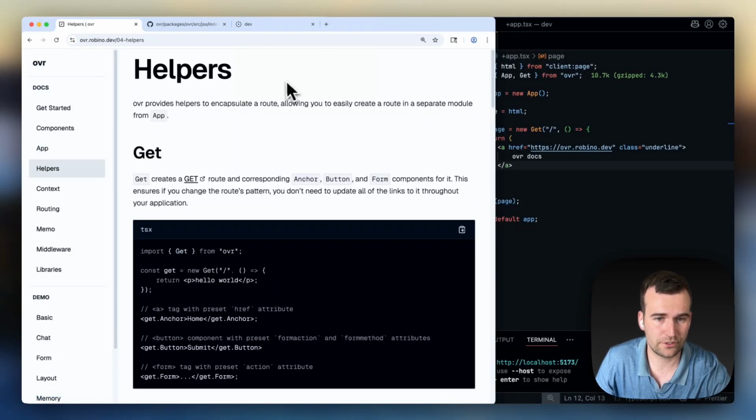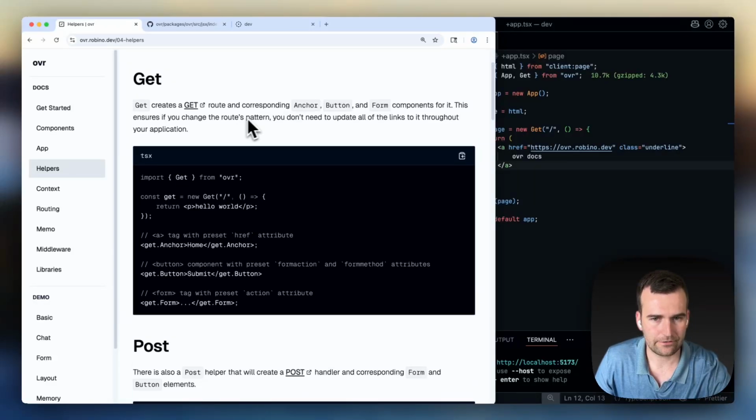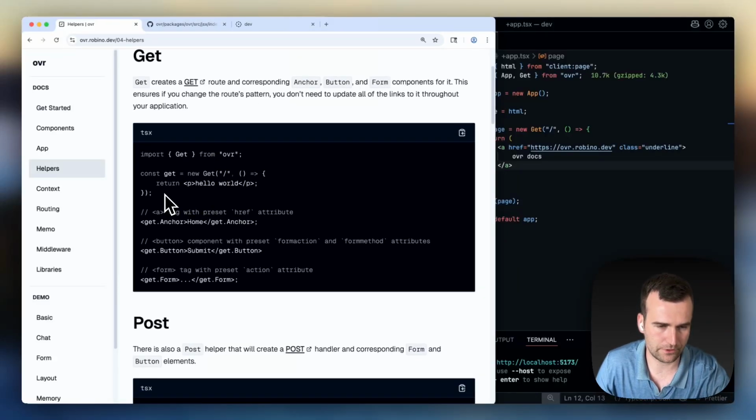There are also a few helpers you can use to encapsulate a route, which allows you to easily create a route in a separate module outside your app. So this makes it easy to keep the actual route pattern and your logic for that route in a separate module from the base app module. So you can create a get route, and this will automatically create a corresponding anchor, button, and form component for your route. This ensures if you change the route's pattern, you don't need to update all the links throughout all of your applications.